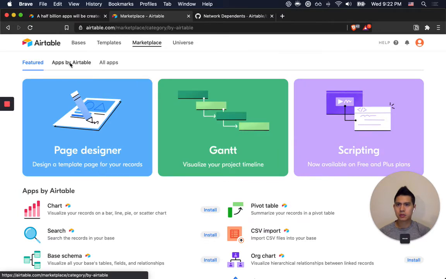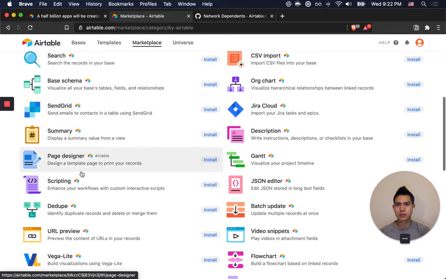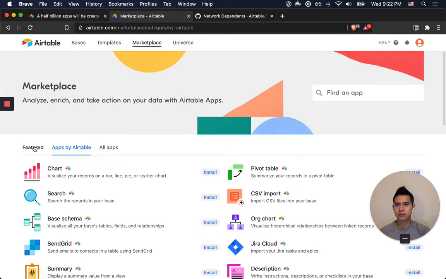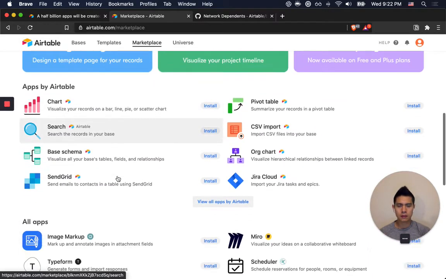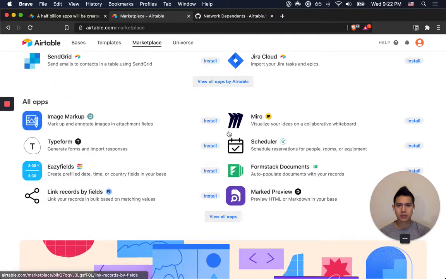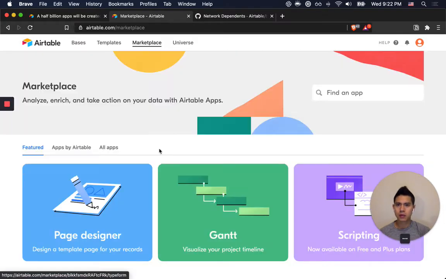Apps by Airtable. So these are just different ways to view it. Let's go back to that featured. So these are kind of the shortened list, and then you can see, gotcha, view all apps. Okay. I'm probably gonna come back here, but let's check out Universe just in case.